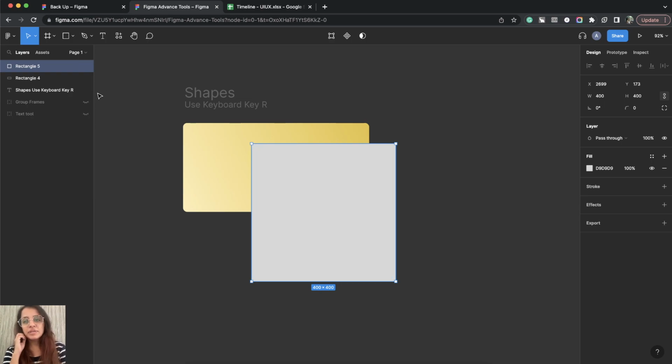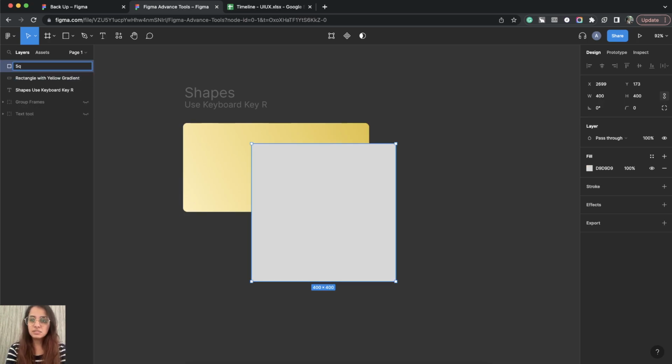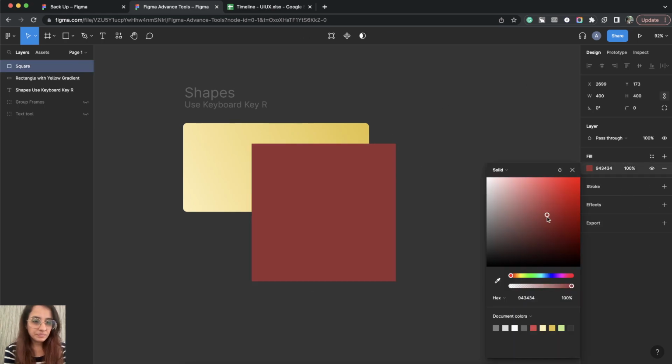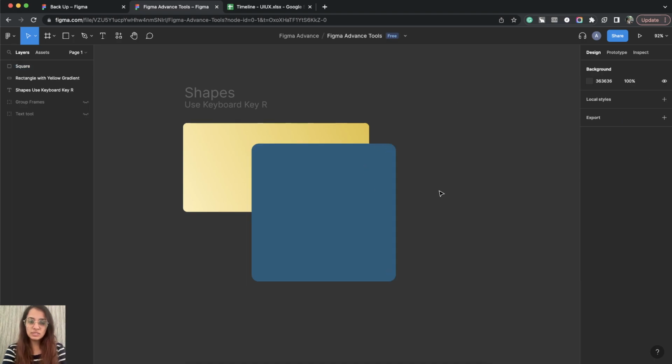Every time you bring in a shape on your file, be it a text element, be it any element, it will always create a different layer. So I will say this is a rectangle with yellow gradient, and this is my square. Let's give a color to the square. Okay, yellow, and let's say we can do a blue. Okay, let's give it a corner radius. The same properties will apply to all the shapes.